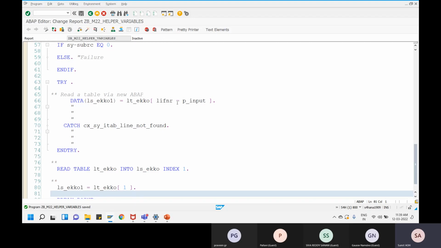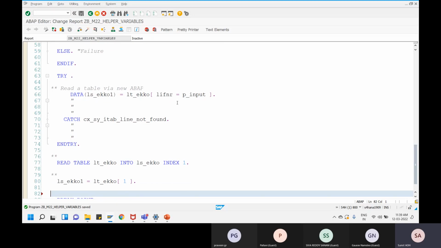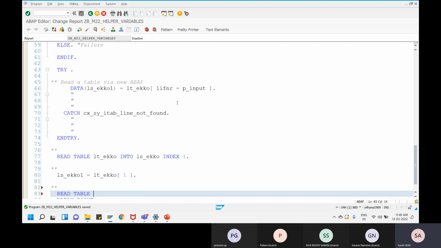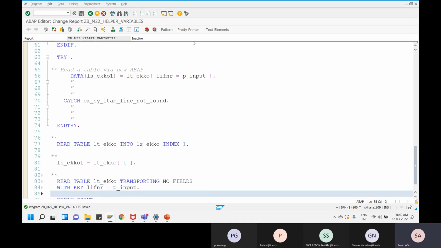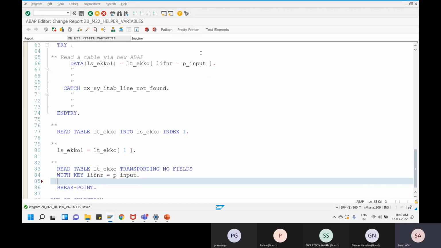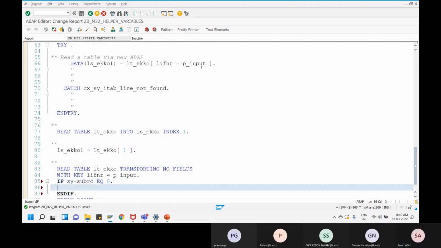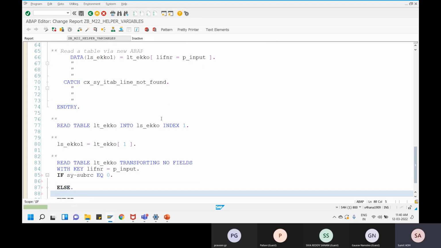Okay, fine. Now, what is the other sort of read table query that we used to write? We used to write a read table to check whether a line is there or not. If it's not there, of course we don't care, but we depended on sy-subrc for the existence of the record, and we wrote our logic there. So we would say read table LT_EKKO transporting no fields with key, and here we specified, for example, lifnr equal to t_input. This is what we used to write for checking whether a line exists or not. And we wrote our logic saying if sy-subrc is equal to 0, and here we used to write an else statement.